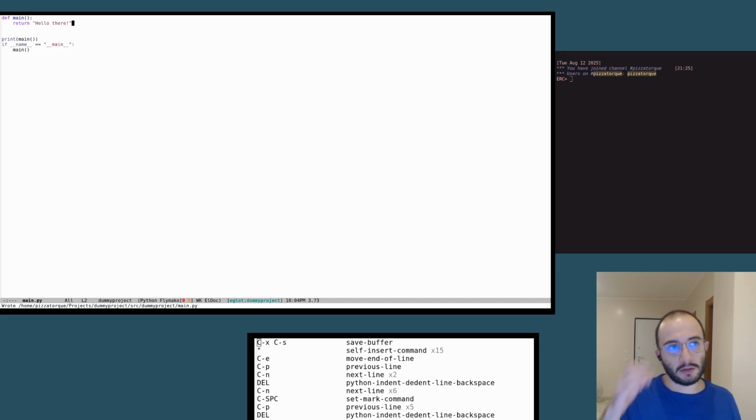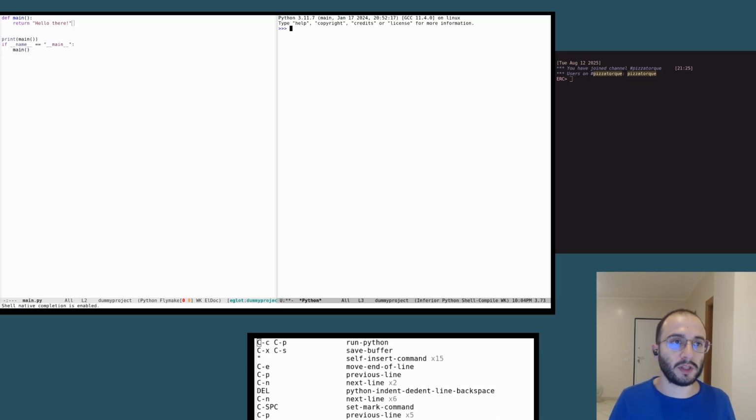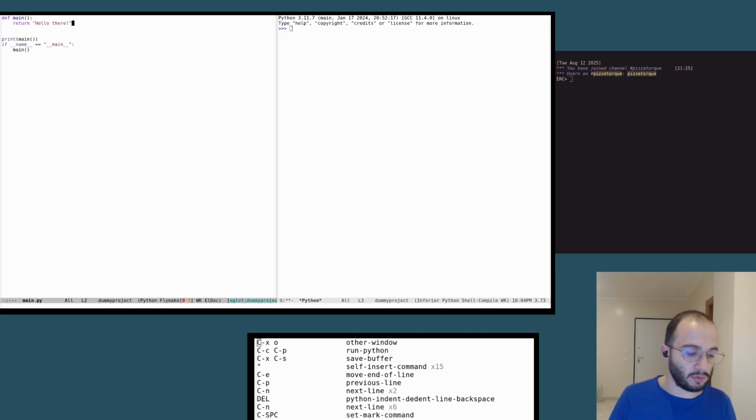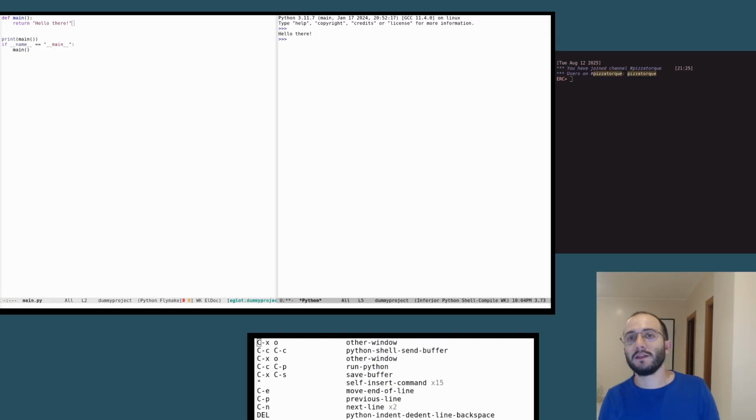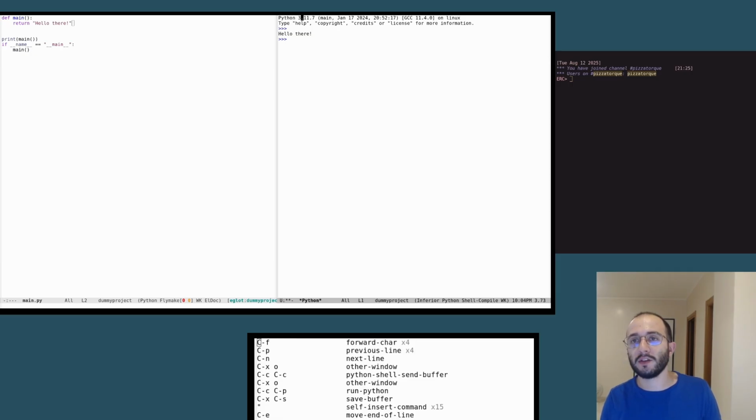Now, there's a couple of ways to execute Python code. One way is to do Control-C, Control-P, right? And you open the interpreter on the right, and then you can do Control-C, Control-C, and it will execute. But this is not necessarily the interpreter of your project, right?